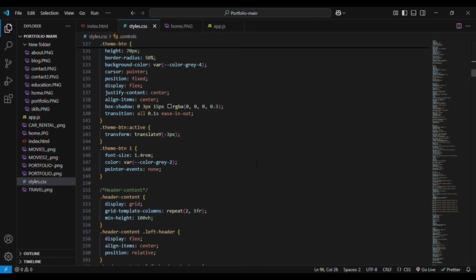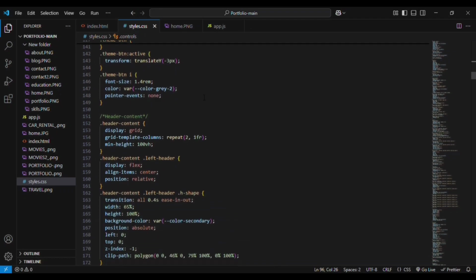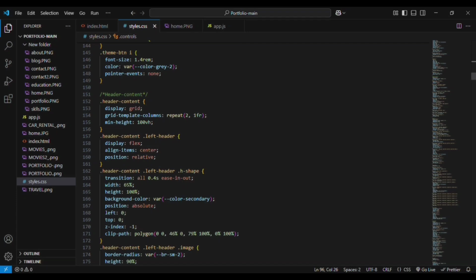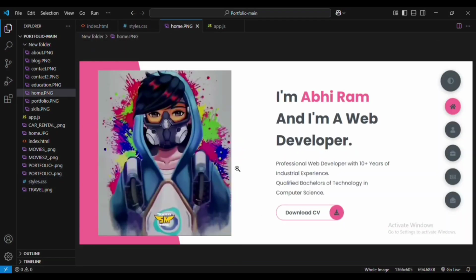We can go to this theme button active, transform minus 3 pixel. Theme button eye icon. Further, we are giving font size, color, and pointer events. Then for the header content we are adding display grid with grid template columns repeat 2, 1fr. So we are adding two columns here, that is, two details are displayed here.